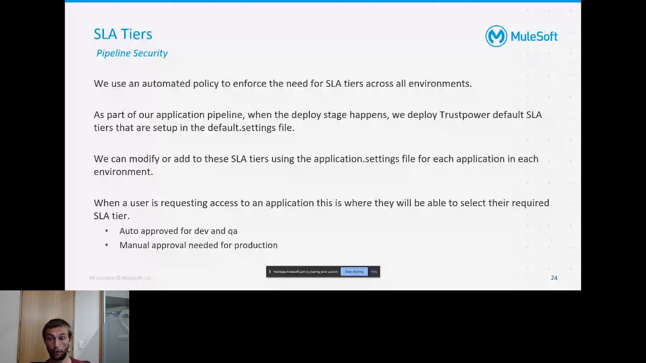So at the moment, we've only got a default SLA tier for each environment. And it's just, I think it's 100 requests per second or something like that. And we just do this to make sure that no one can just start hammering our APIs and do anything malicious with them. But you need a client ID and secret anyway, so we should be good.